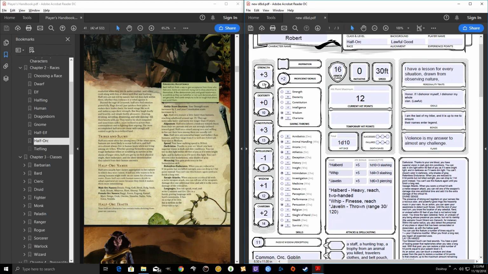17. So I'm still at plus 3, but I'm at 17 now, which makes me closer to 20. And then my constitution was 14. And I get to add 1 to that, which would turn this number into 15. And I still have only a plus 2.